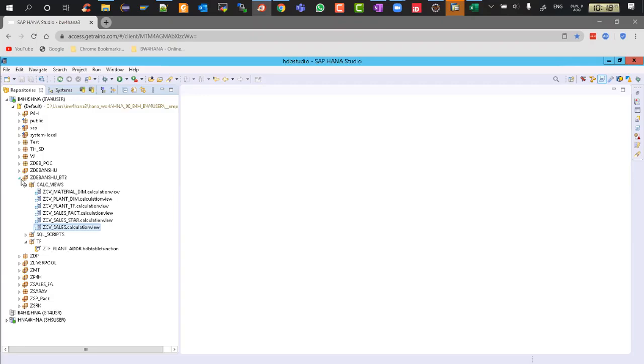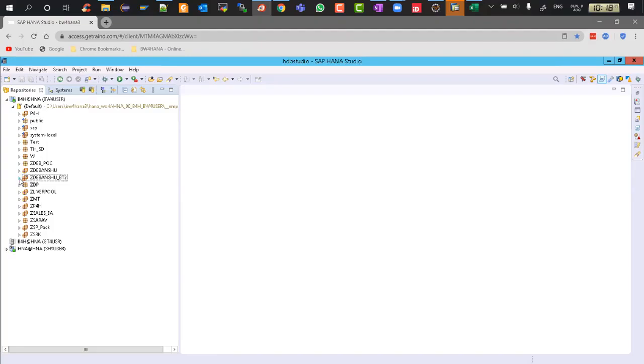So the way it is done is, first you have to create a database procedure. A database procedure basically combines a bunch of SQL statements into one particular entity, and that entity you have to schedule via XS jobs. So first we'll create a database procedure.